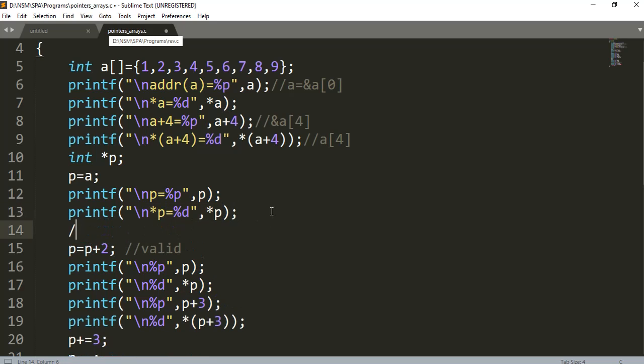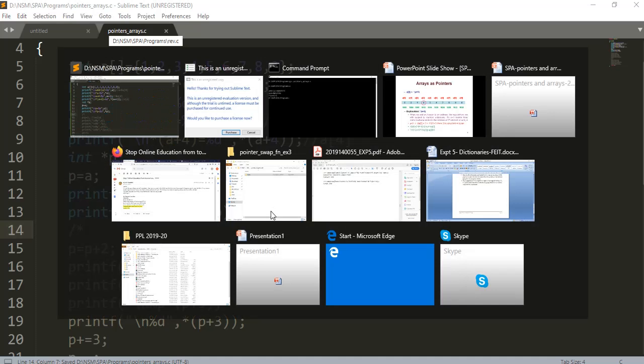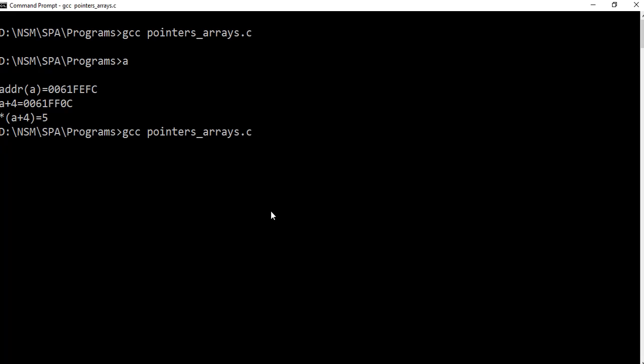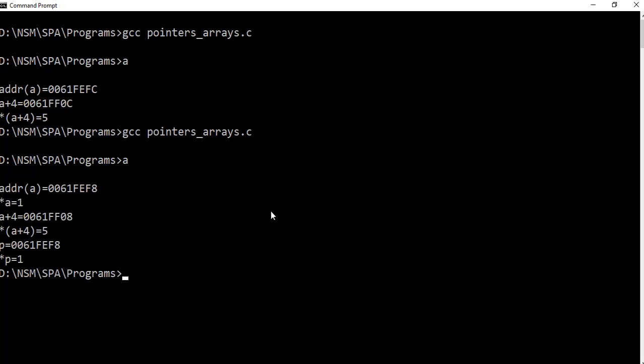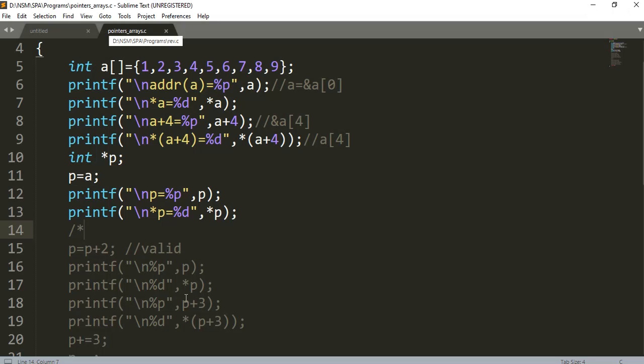So for now, let us run it. I'll compile it again because I've made changes. Run it. Now I see that star A is 1. The first element was 1 in my array, and star P is also 1. Similarly, the address of the first element is 0061 FEF8. P contains the address of A, that is why it is also 0061 FEF8. So we have verified that.